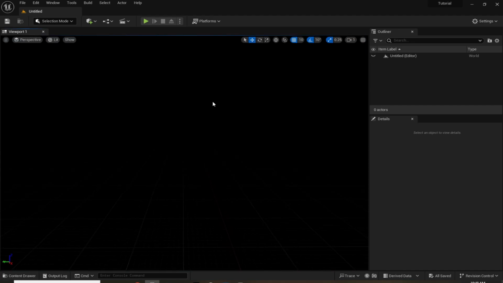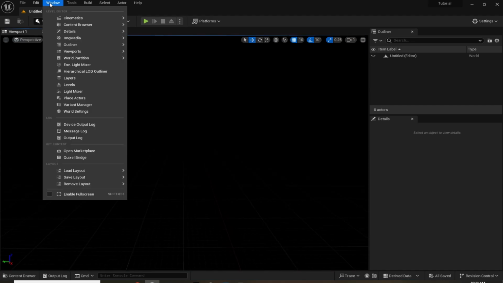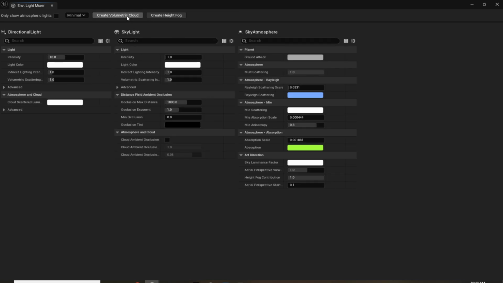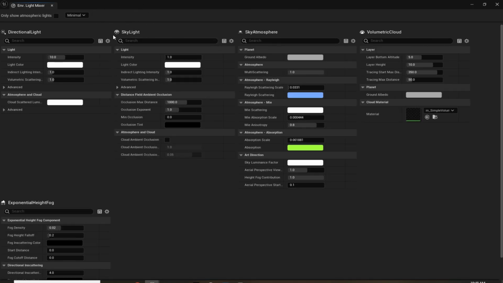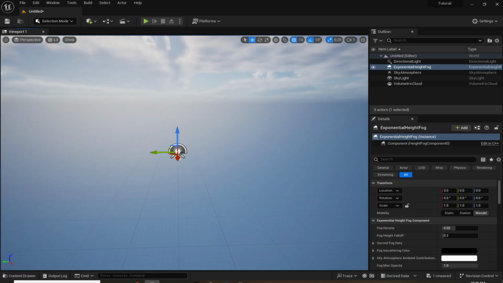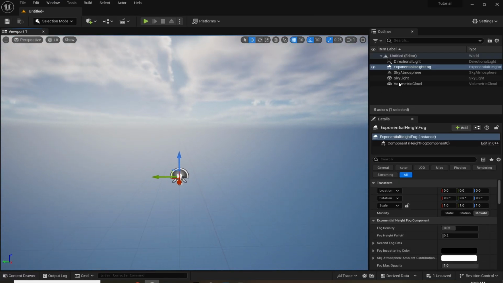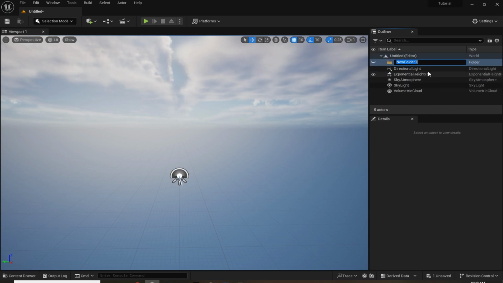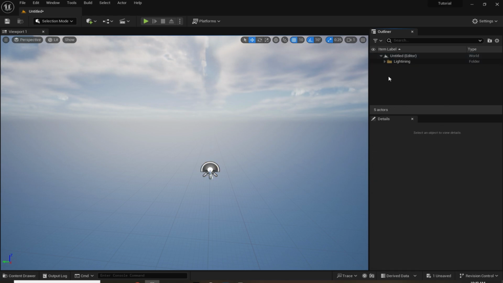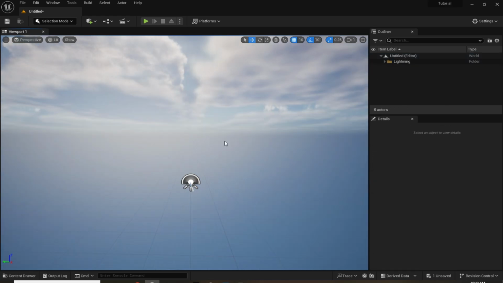So first we're gonna create a basic lighting setup. To do that, go to window, and here you can see this environment light mixer. Just click on it and create skylight, atmosphere, sky atmosphere, volumetric cloud, and height fog. Just close this tab like that. Here you can see that we have a basic lighting setup. I'm gonna create a new folder with the name of lighting, and I'm gonna drag and drop them into this folder.